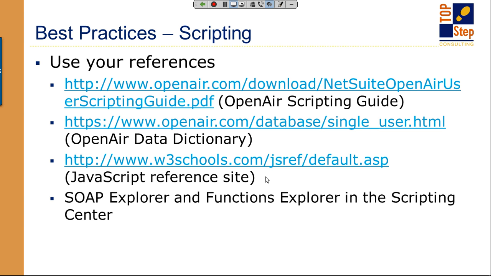And then the SOAP Explorer and the Functions Explorer within the Scripting Center itself. As I'd indicated earlier, those are functions within the Scripting Center in the left bar. The SOAP Explorer can show you all of the different tables and fields within those that are available to the scripting engine. It's a little harder to navigate than the data dictionary, but it gives you a better understanding of what's actually available to the scripting engine. And the Functions Explorer contains those examples of how to use each of the NSOA-specific functions in the Scripting Center.